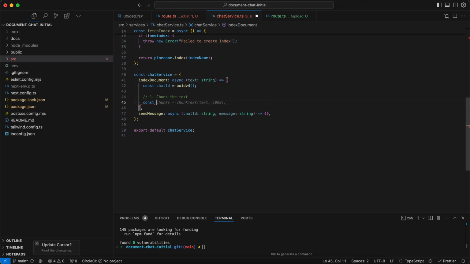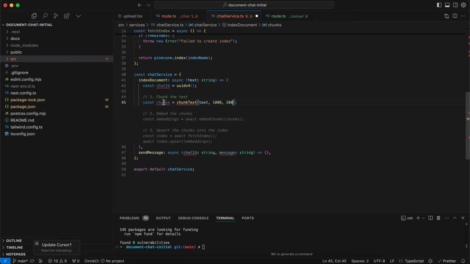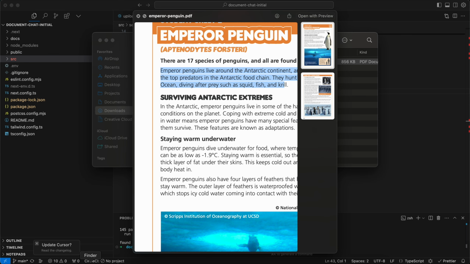So we'll say const chunks equals chunkText, passing across the text, then the size of each chunk. In this case, we'll have chunks of 1,000, and then we want a little bit of overlap as well. So the third argument to chunkText will be overlap. Looking at the Penguins PDF again, overlap just means that a single chunk is this paragraph plus a little bit of overlap. And when we chunk this paragraph, we'd have a little bit of overlap in the other direction, say from here all the way down to here.